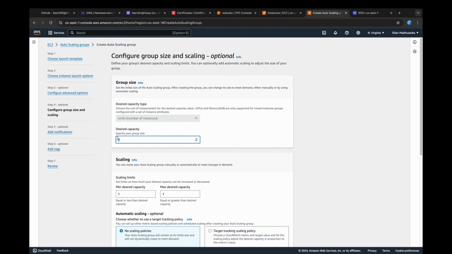Now we configure the desired capacity, minimum capacity, and maximum capacity for our auto-scaling group. The desired capacity represents the number of instances we want running under normal conditions. The minimum capacity is the lowest number of instances that should be running at all times, ensuring our application is always available. The maximum capacity is the upper limit of instances that can be launched to handle peak loads.